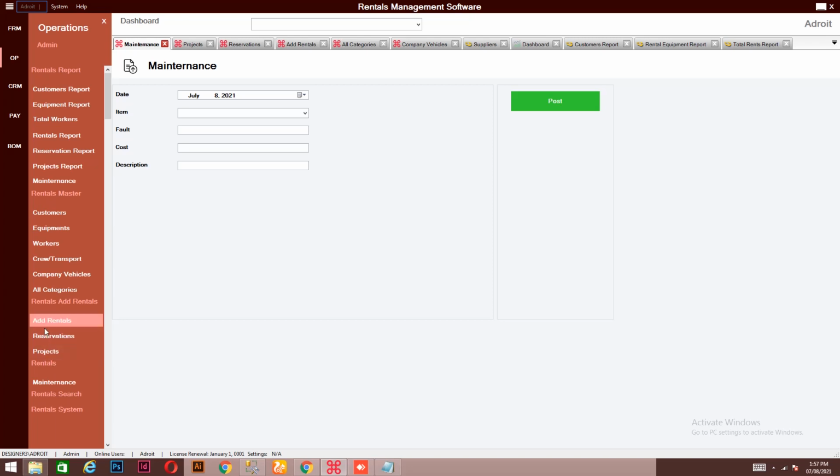All the forms that you use to enter the details, you can generate the same form from the report area here. As you come to the report, the rental report, you can see all the reports are listed over here for you to have access to them and generate that report.